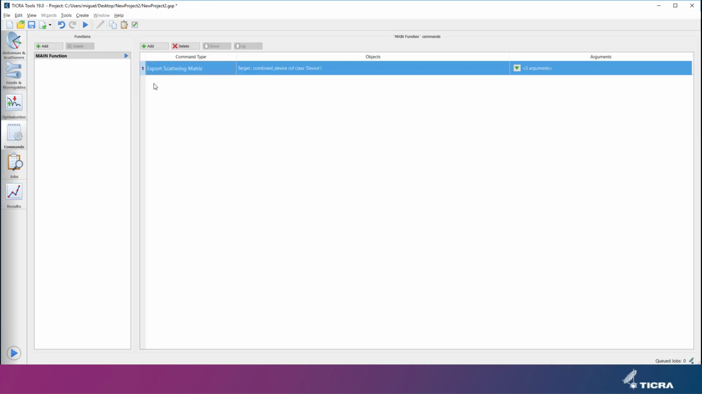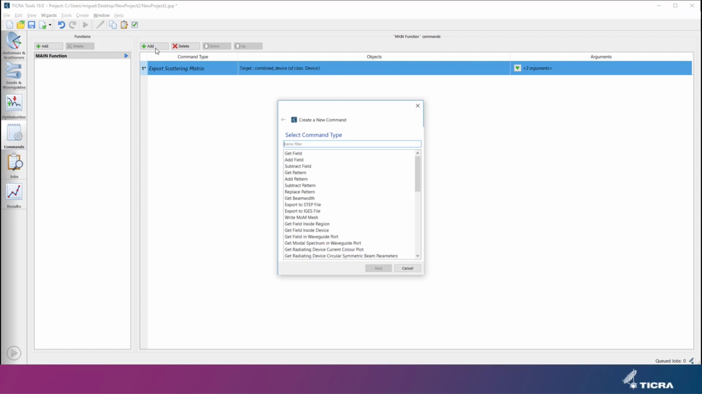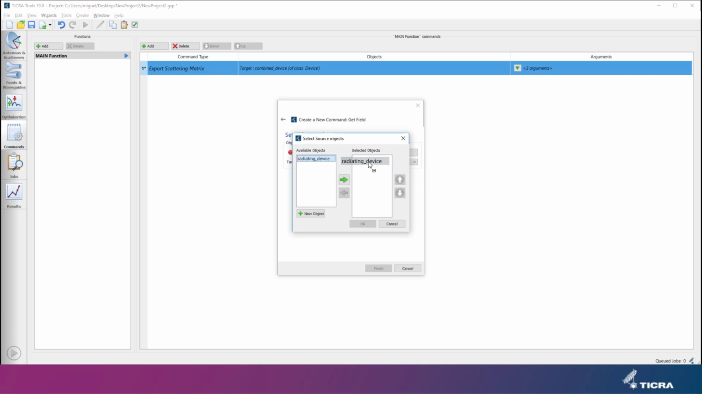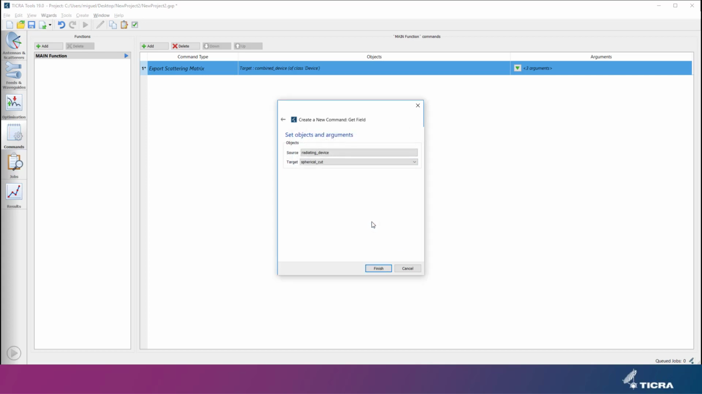The command that we used in our previous project for calculating scattering parameters is no longer needed and can be commented out. We now need to create a command, and we use the getField command, where the radiating device is our source and the spherical cut is the target that specifies where to compute the field.